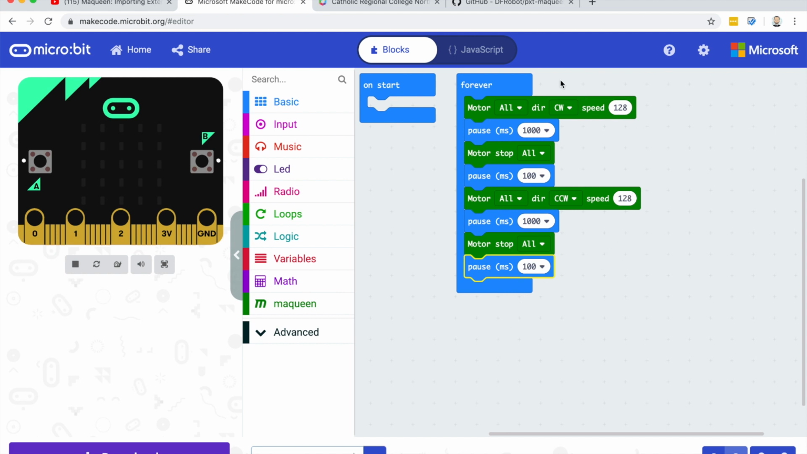But that's our first foray into writing a program using the microbit make code and making it run on our Maqueen robot.